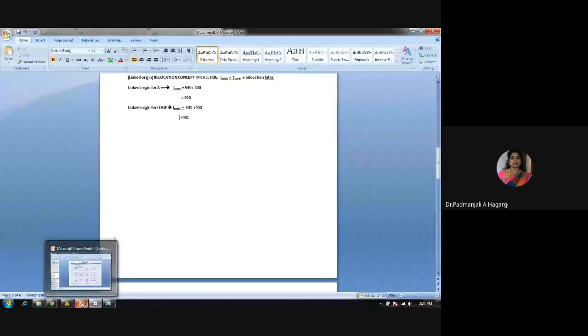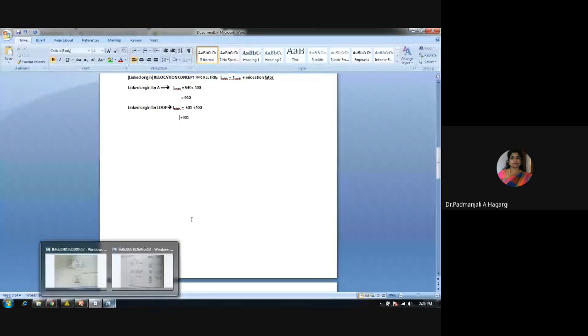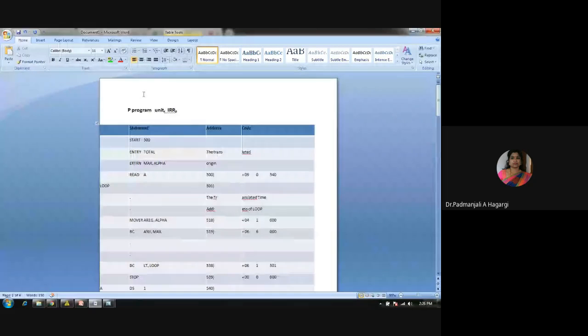So that is the program. This is the concept called program relocation. What is the concept? How program relocation happens.